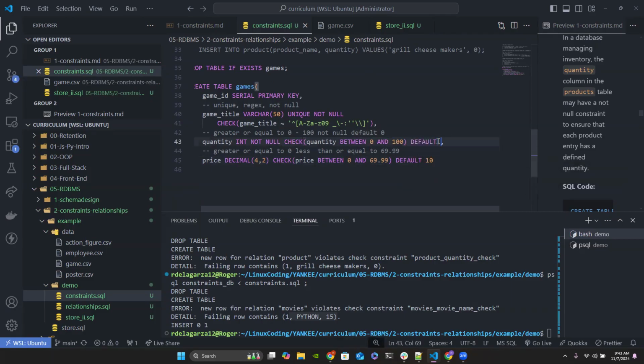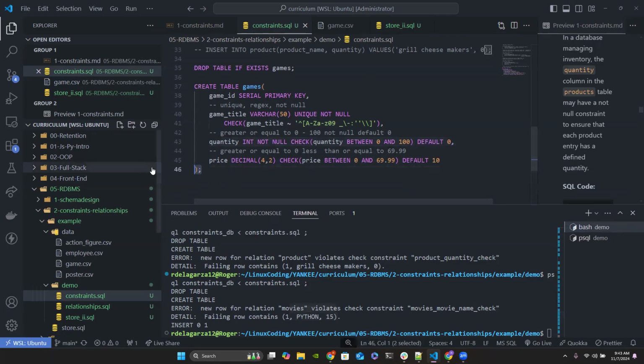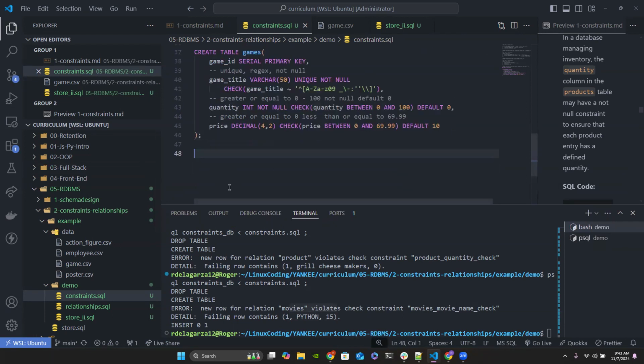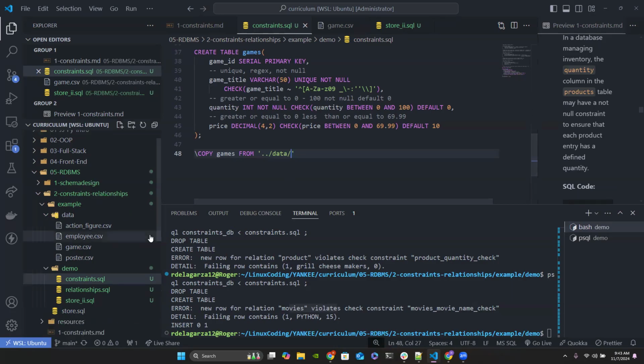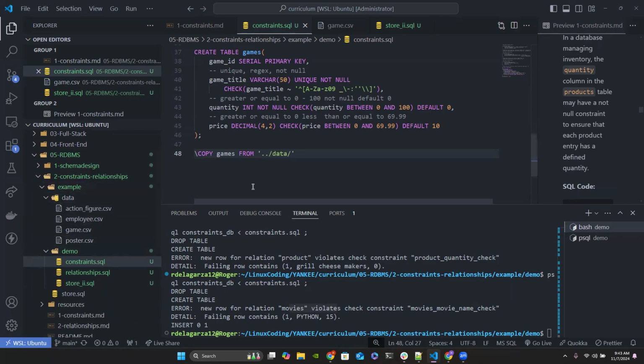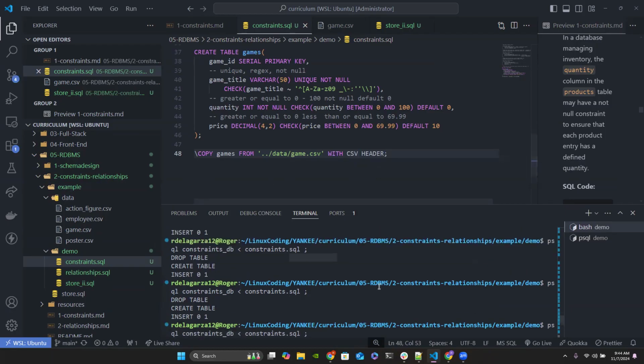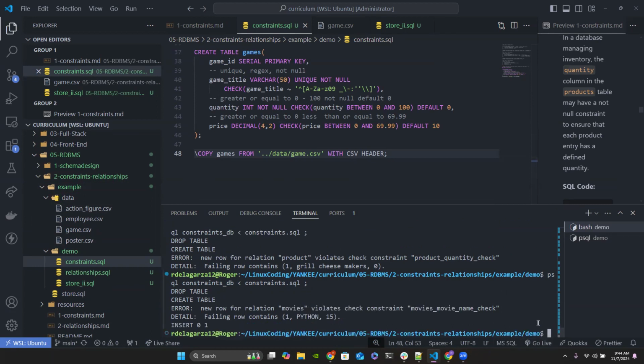Put the default in. And let's see how this works. I'm going to say copy games from, the path is going to be from data. All right, because I'm currently within the constraints, data right above it, data game.csv with CSV header. And let's see if this works.